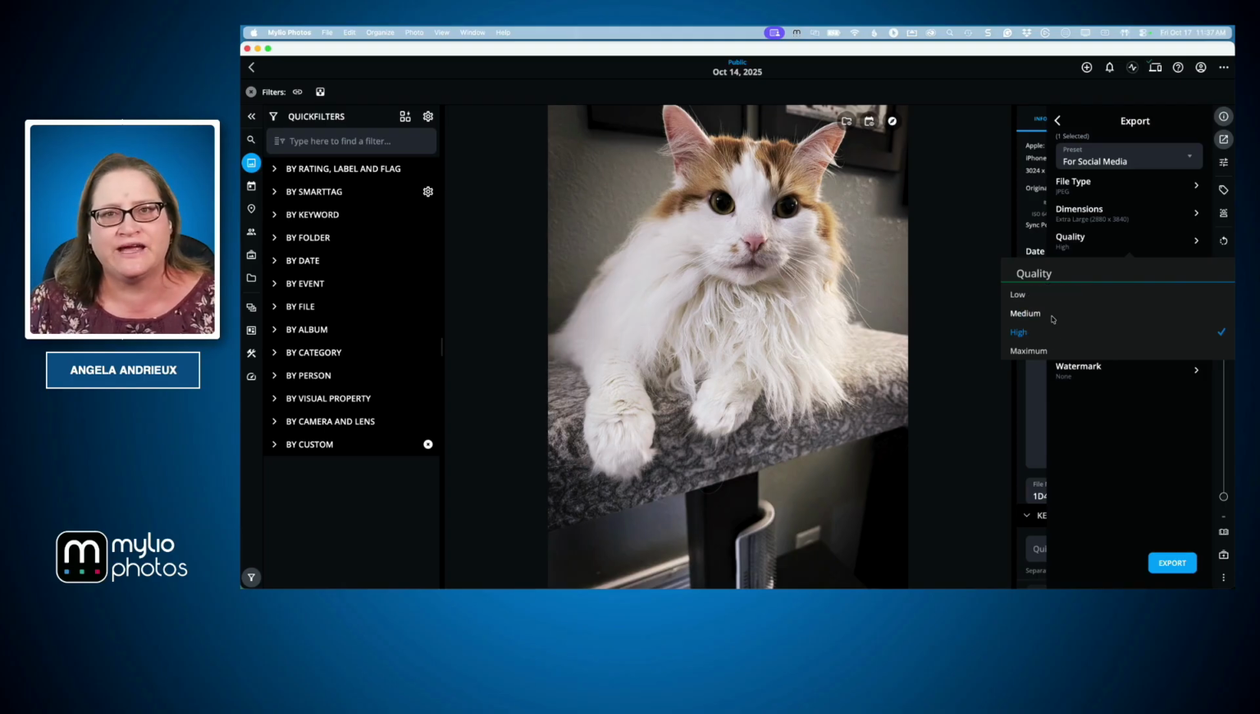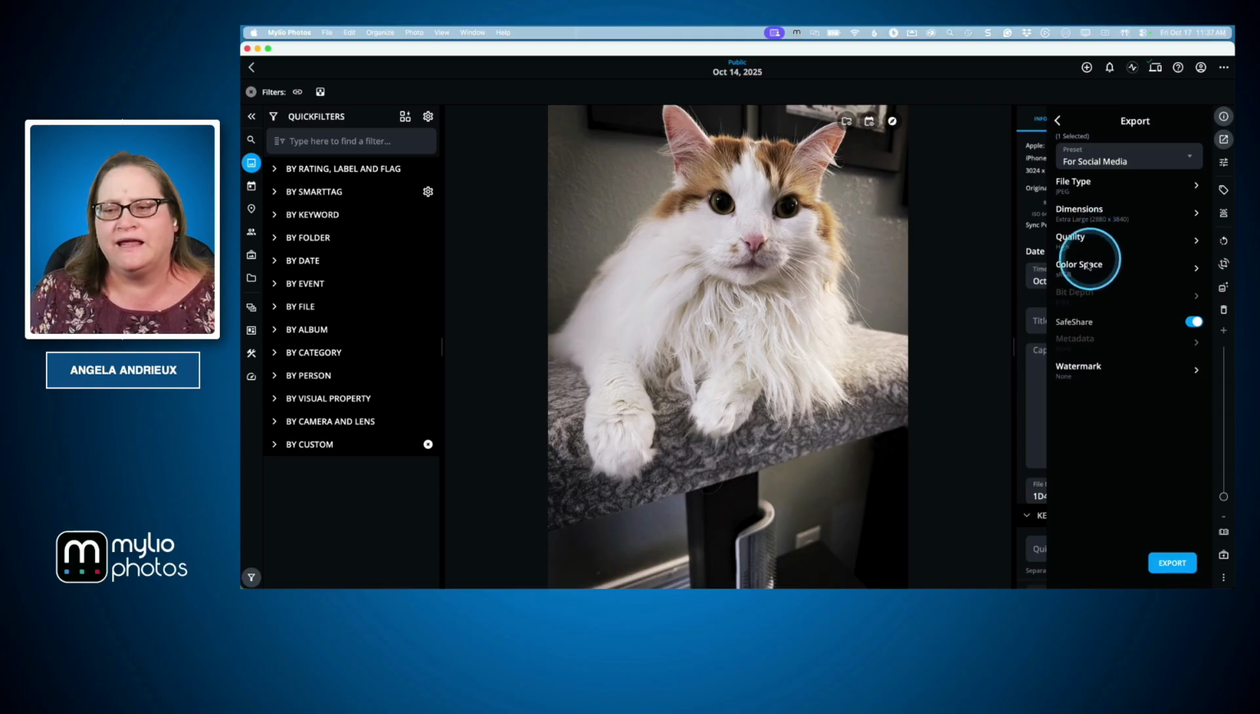It's going to look okay on the screen, but they're not going to be able to print it or do anything with it. High and maximum are going to be when you want somebody to have a really high quality image and potentially be able to print it. So in the case of printing, I always go with maximum. And for good display purposes, let's say you're putting it in your online portfolio or something like that, I would choose high. So those are just some examples of the quality.